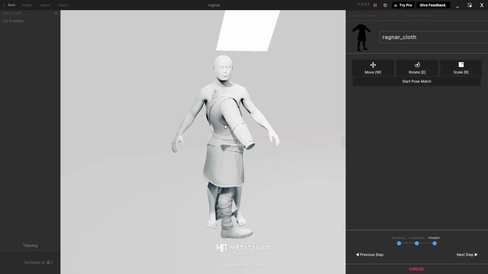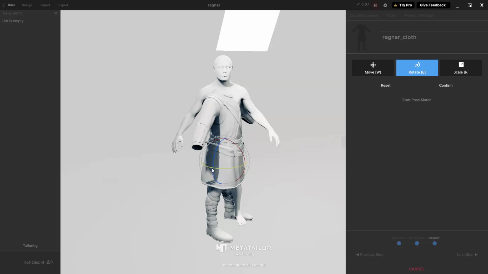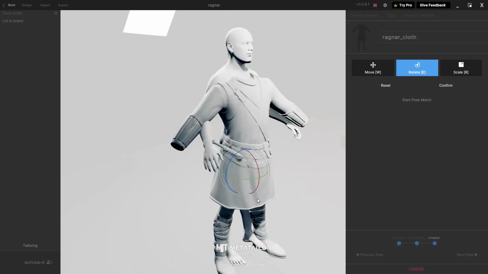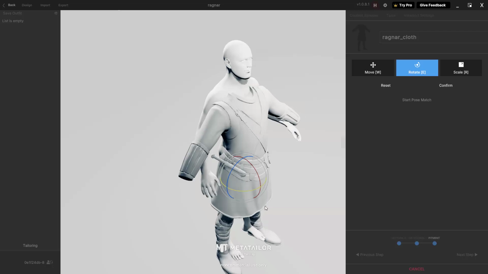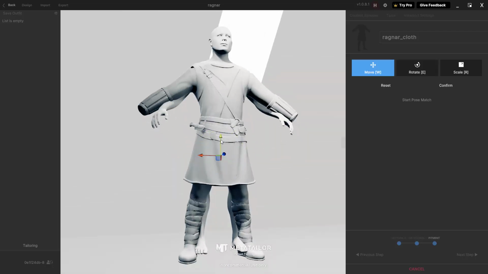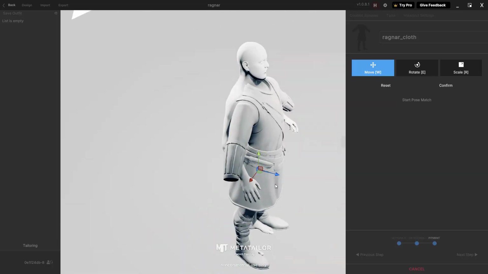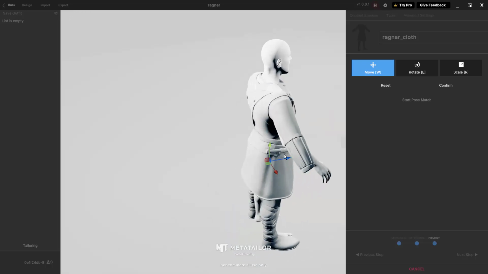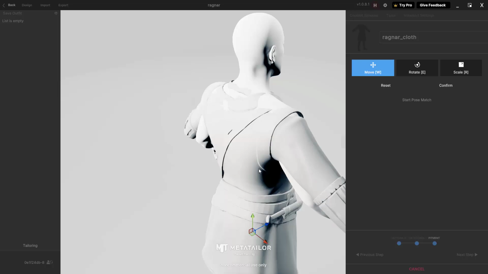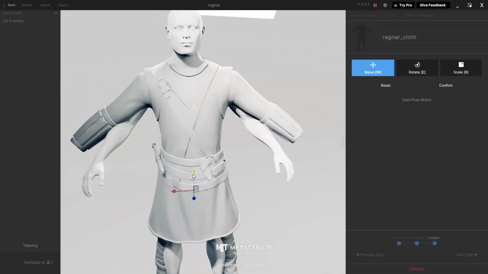In this step, we need to rotate the cloth and fit it to the character. Just like the other 3D program like Unreal Engine, we can rotate the cloth using E shortcut and move it with W and scale it with R. So I will rotate it a little, just like this, and move it with W a little to the right, and fit it to the character.